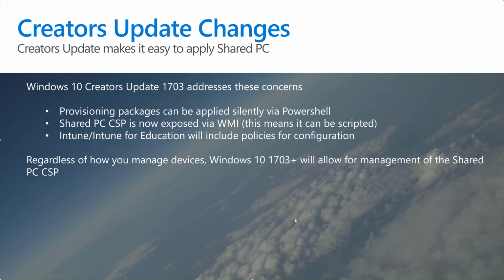So in the Creators Update in 1703, we addressed these concerns with provisioning packages being able to apply silently through PowerShell. And Shared PC is now exposed through WMI. So this means you can script this if you want to. And we also have included Intune and Intune for Education UI so that you can apply these policies to your devices. Which means now, regardless of how you manage your devices, Windows 10 1703 or greater will be able to manage the Shared PC CSP.